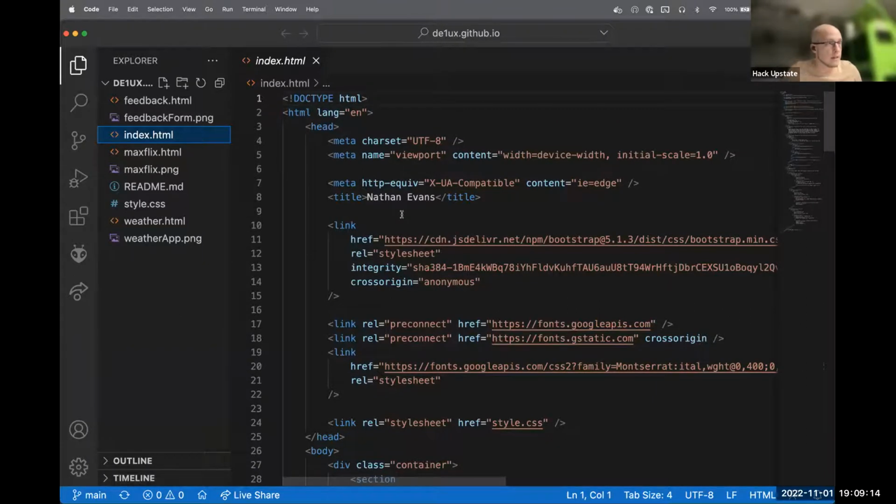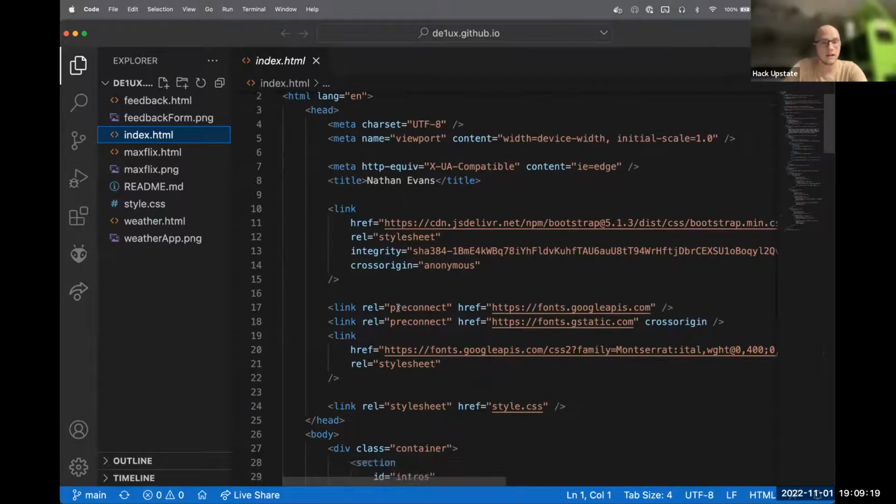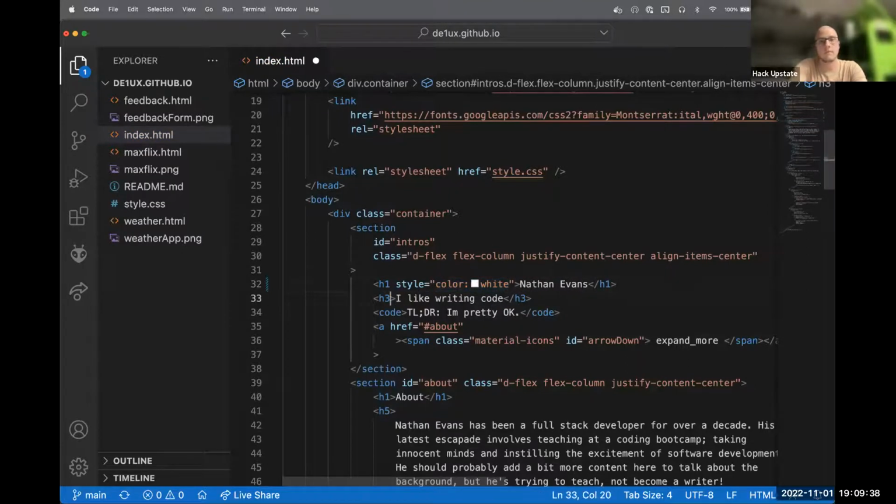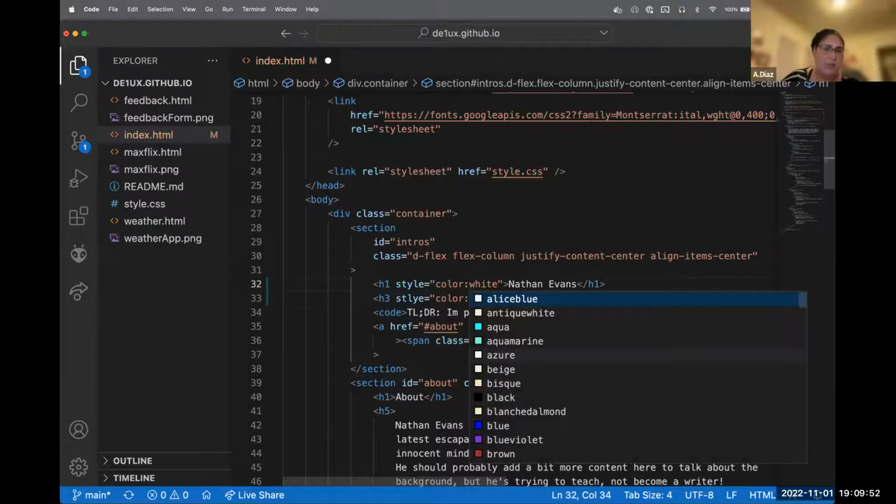But the problem is I didn't commit, right? I didn't save my changes after I inlined those styles on the H1 and the H3. So now it's back to this being an H1 and this being an H3. I'm missing that CSS work that I added. Now, had I gone and done this, style equals color white. Had I made those changes, oops. The second style is spelled wrong. Oh, thank you.